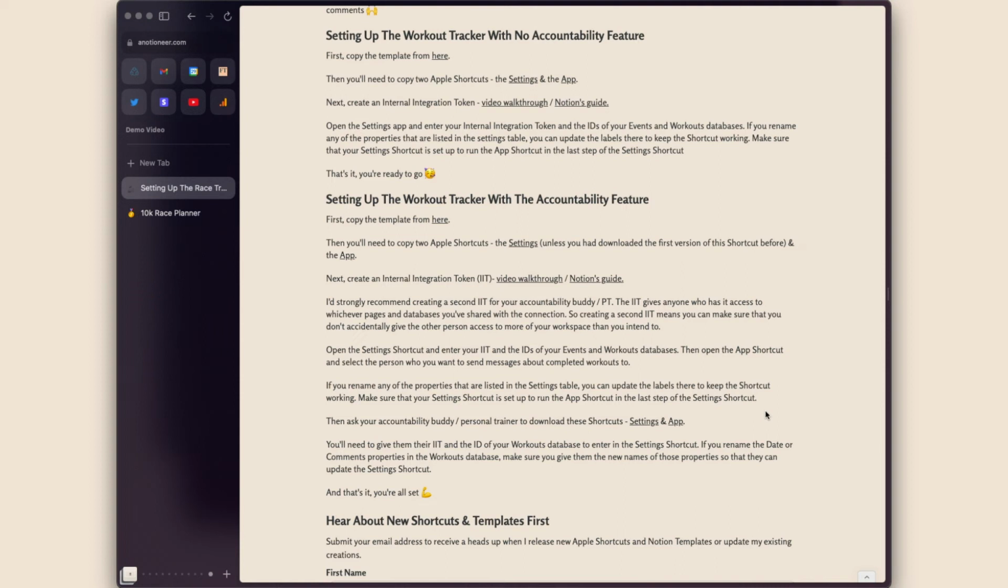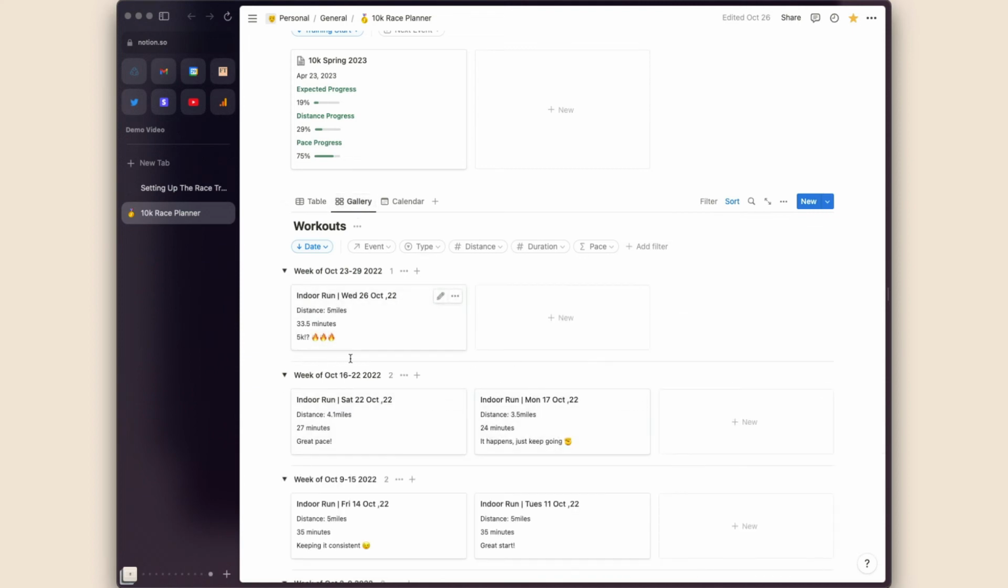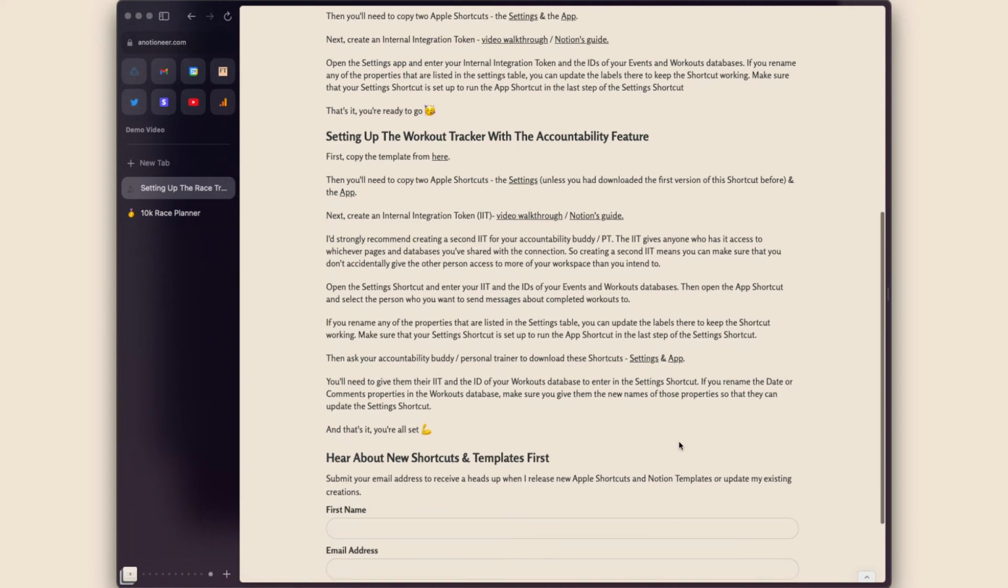And then once you've done that, if you do want your accountability buddy or personal trainer to be able to comment on your workouts and have those comments saved in Notion, which will look a little bit like this or this, if you're looking at the gallery view, then you just need them to download the settings shortcut and the app shortcut for the commenting functionality.